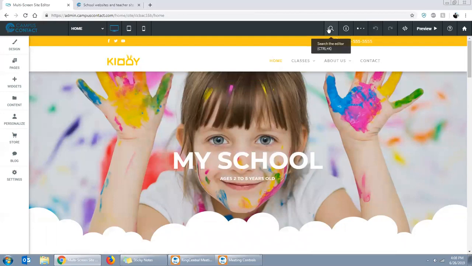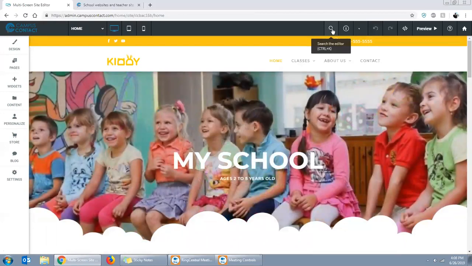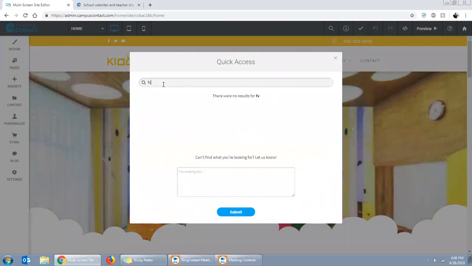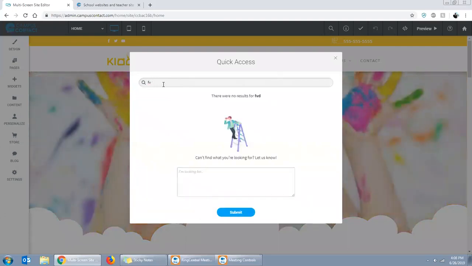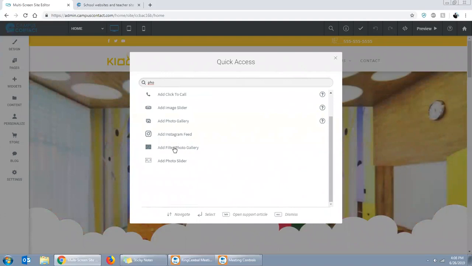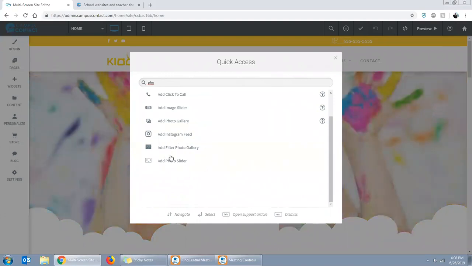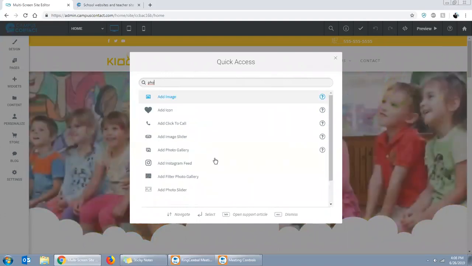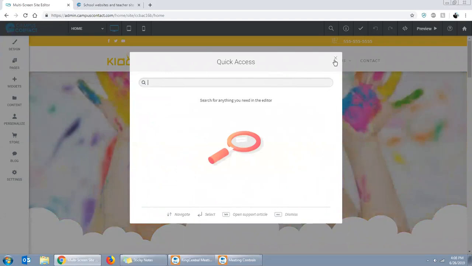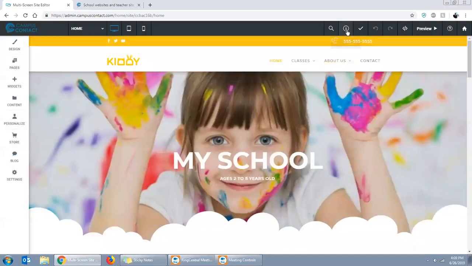A little further over, we've got a new option. It's called the search editor, and you can type in just about anything. Well, let's see, maybe not that, but if I just type in PHO, I've got lots of options for photo galleries and photo sliders and image sliders and lots of different things. So it's just an area where you can do a quick search for just about anything on the site, and it'll help you find all sorts of stuff.